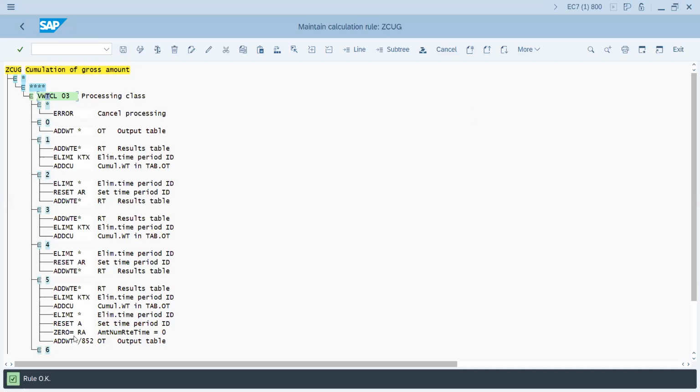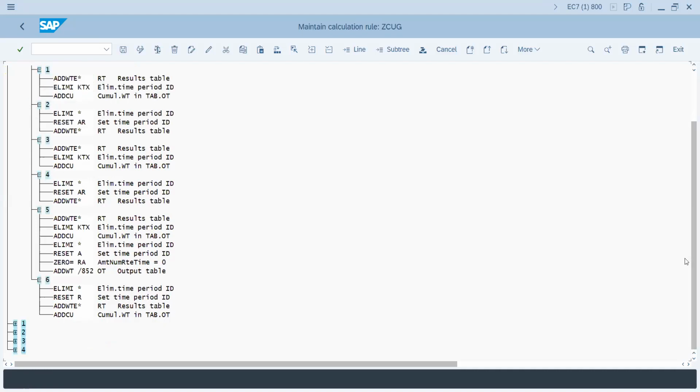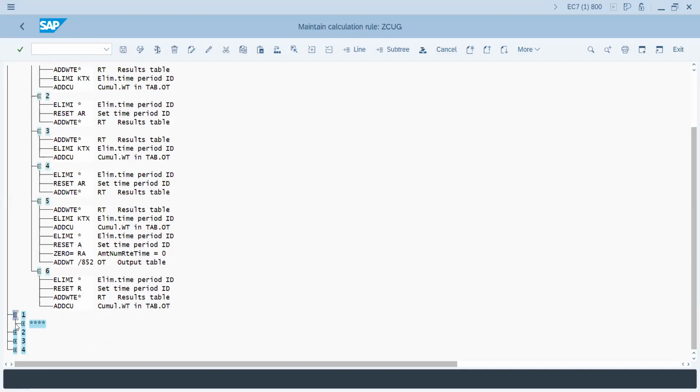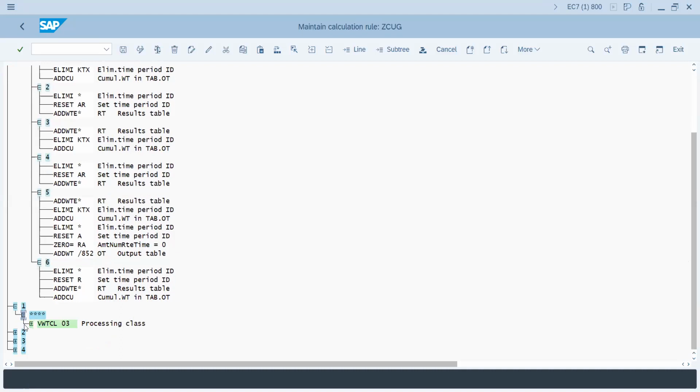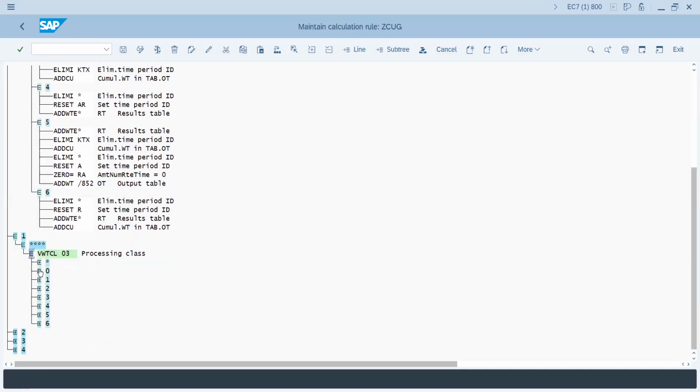Okay, similarly your bank transfer, so in case the employee group is 5, then you will be having this ADDWT, which is /852. It will be adding that value in your output table. Okay, so in this way you can have a different scenario. Again you will be having bifurcation, very similar to your feature. So in these cases also you'll be having different scenarios. Depending upon your scenario, you can manipulate all these conditions.